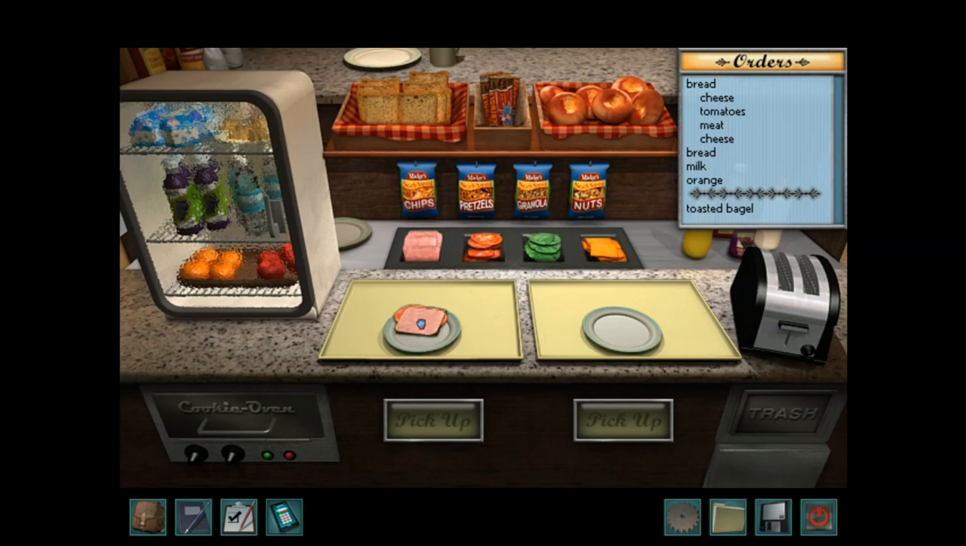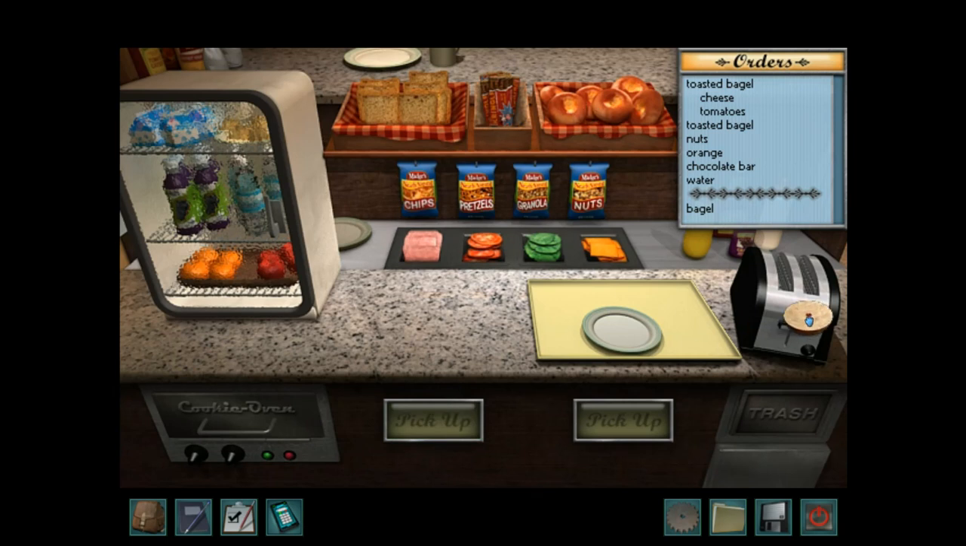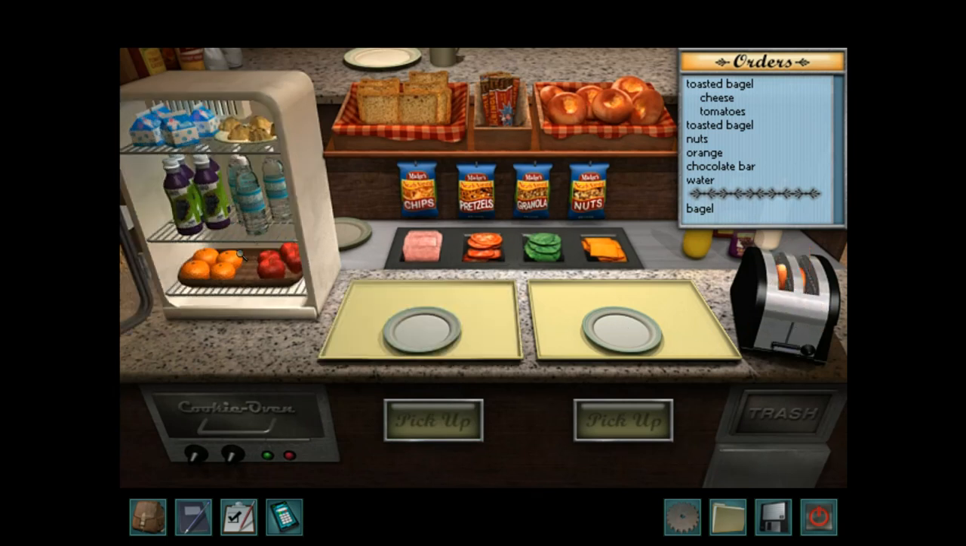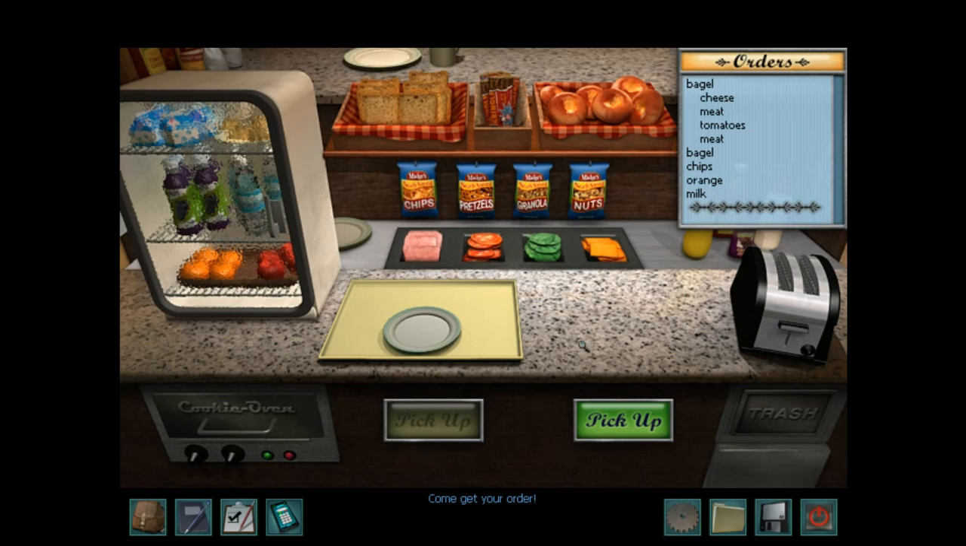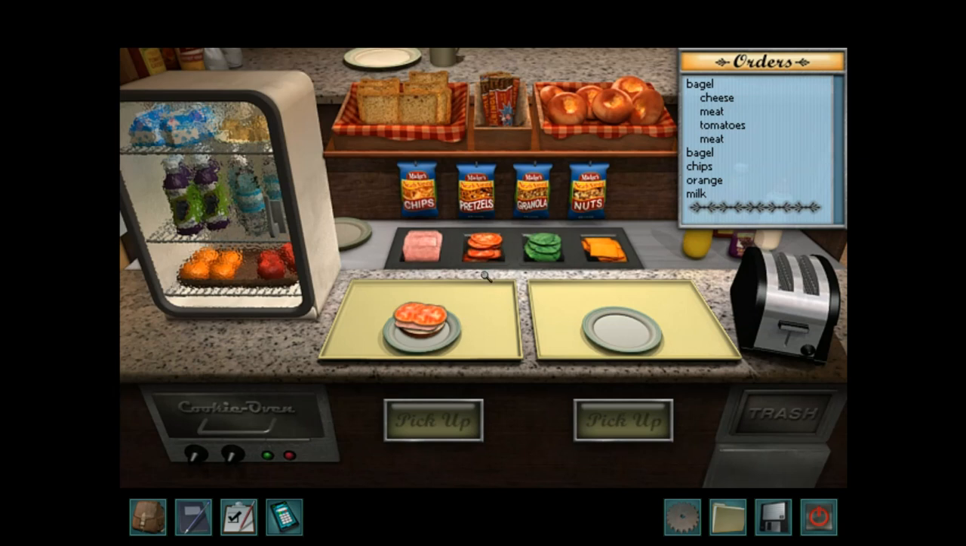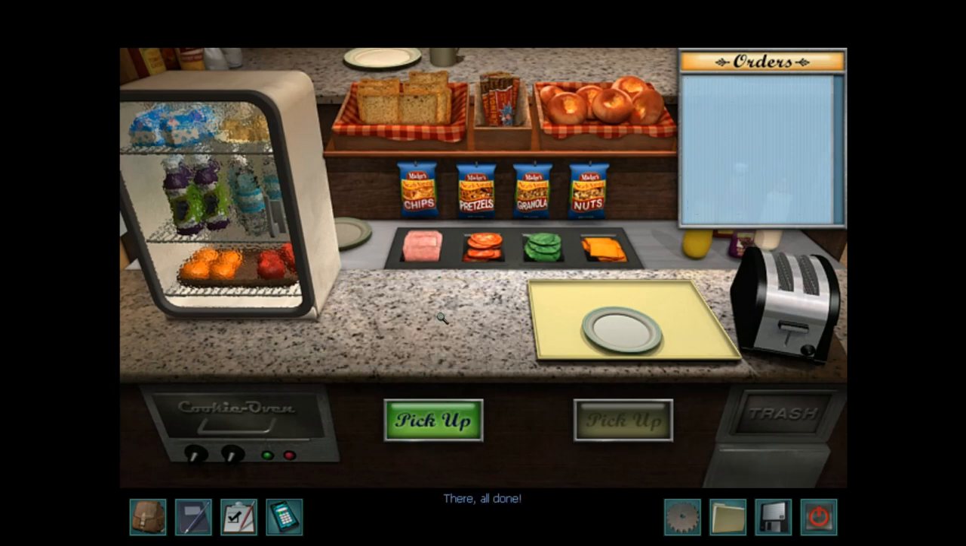Cheese, tomatoes, meat, cheese, bread, milk, and an orange. Come get your order. Toasted bagel, orange, water, cheese, tomatoes. Come get your order. Tomatoes, meat, bagel, orange, milk, chips. There, all done.